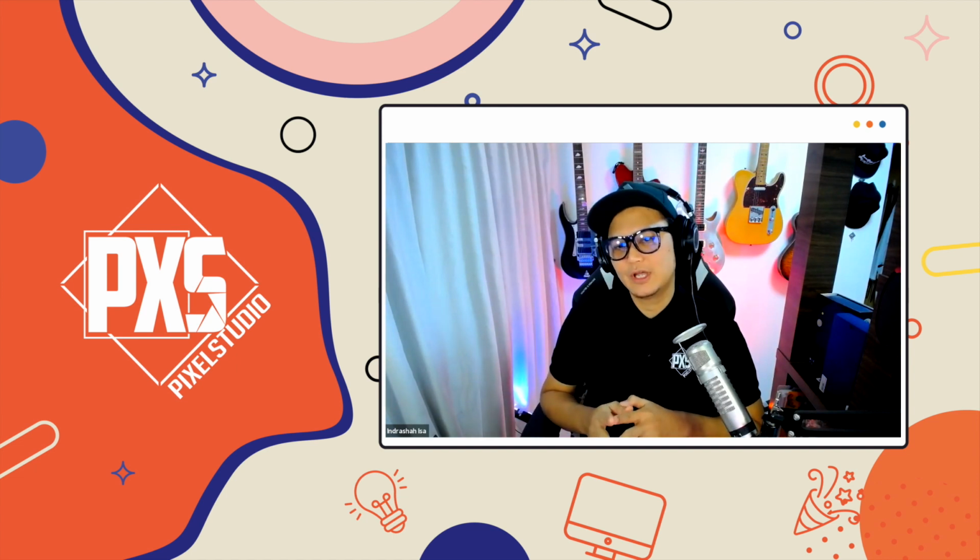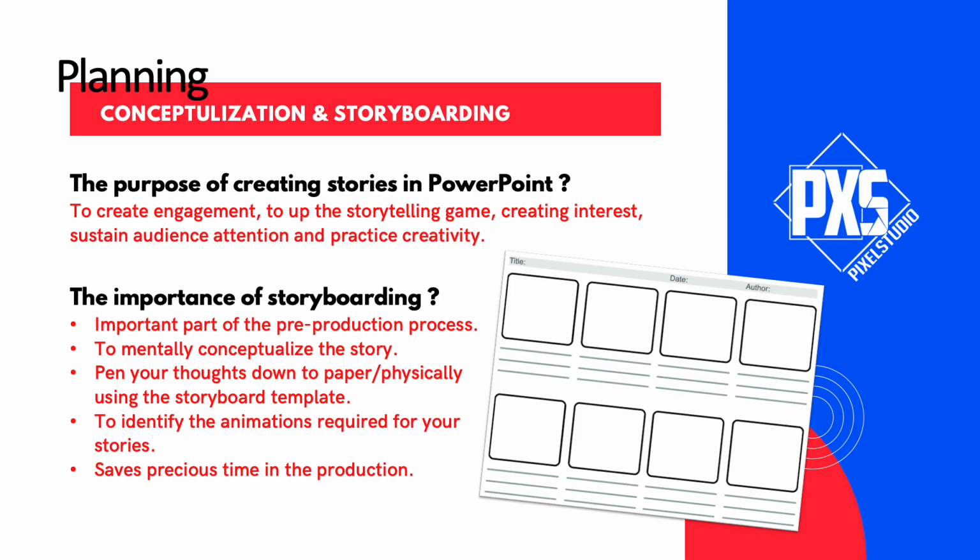So let's now talk about the importance of storyboarding. First, you need to have a plan, basically. Storyboarding is a very important part of the pre-production process because it clearly conveys how the story will flow, as you can see how each slide interacts and works with one another. It also allows you to see potential problems so they do not go unnoticed, ultimately saving you precious time.